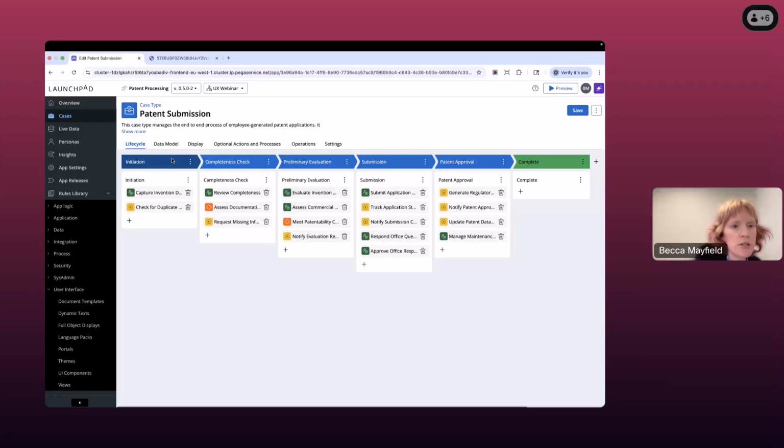Within stages, we have these little gray boxes that you see here, and these are steps. Each of the green ones is where a human is interacting with our workflow. Typically, that's a form. We can specify what information we want to collect in the form.